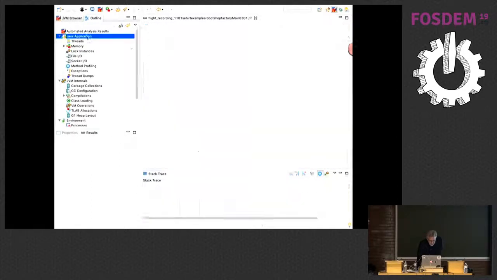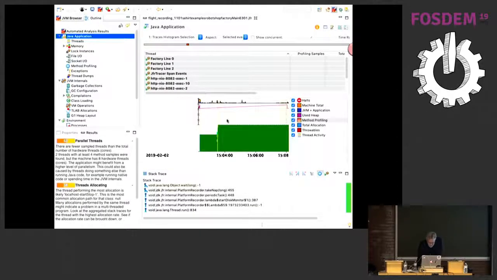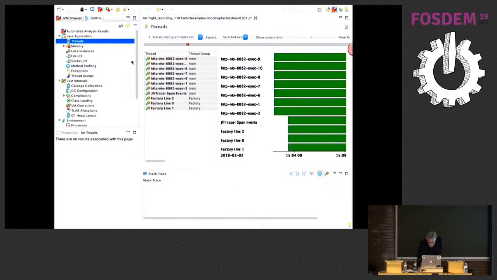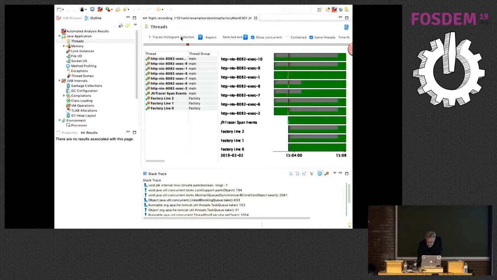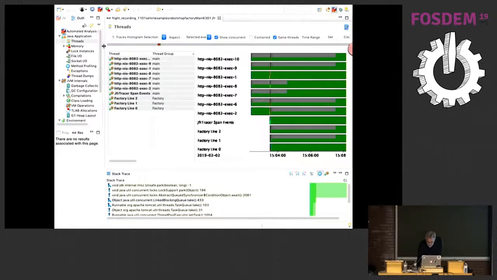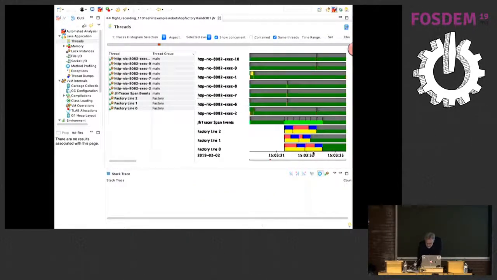And let's go to the Java application, well, Java threads actually. And I want to see all of them. And I only want to see stuff that was happening in the same thread during the same time. So here we can see what was actually going on here. And I'm going to zoom in a little bit.